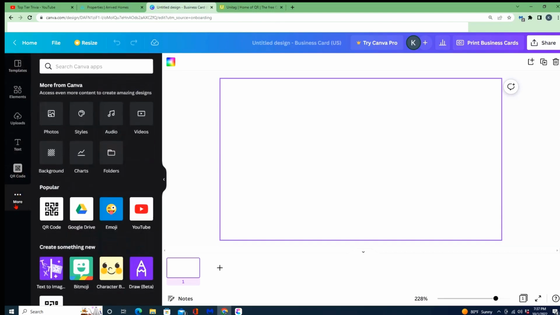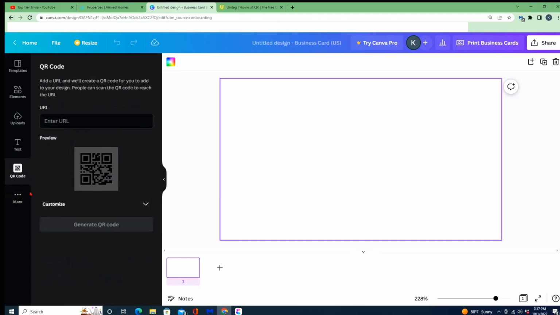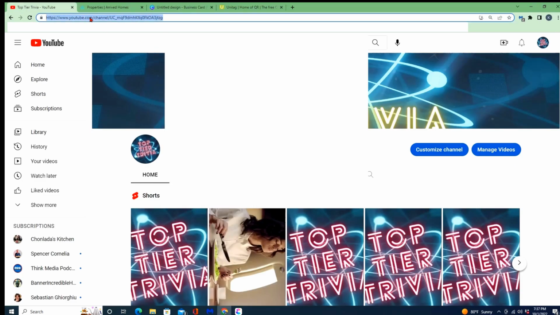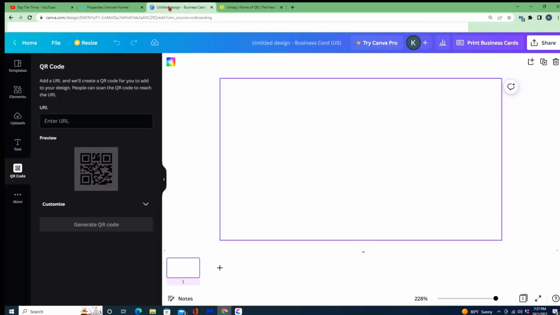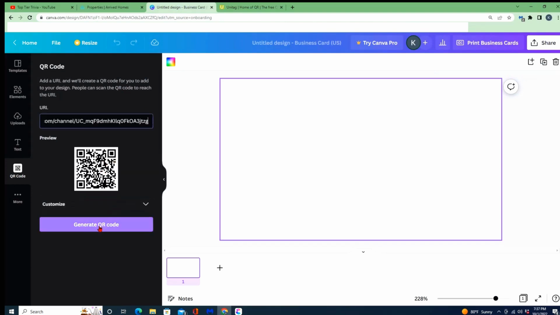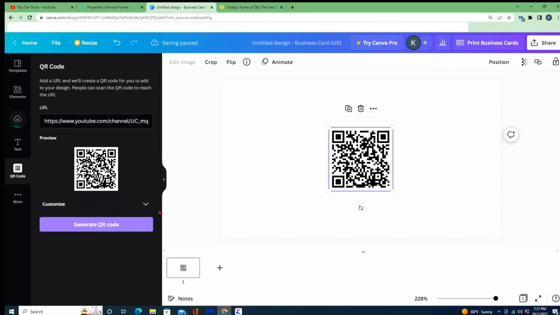If it's not there, click the little 3 dots and then click QR code and it'll take you to this little thing. This is available because I hit the business card. Anyway, so right now it's asking for the website. So I'm going to come over to the website that I want and I'm going to copy it. And I'm going to stick it in here, paste it, hit generate QR code.